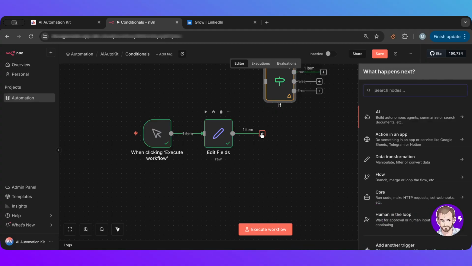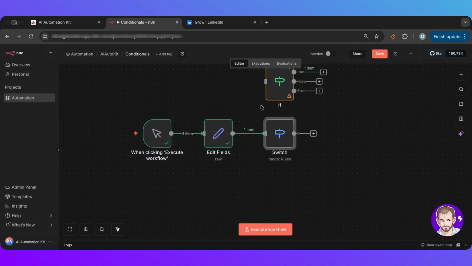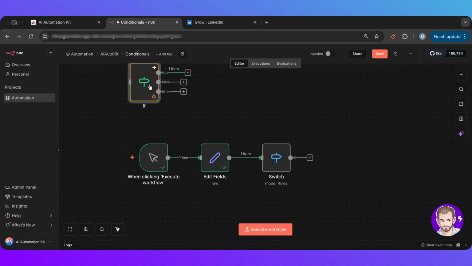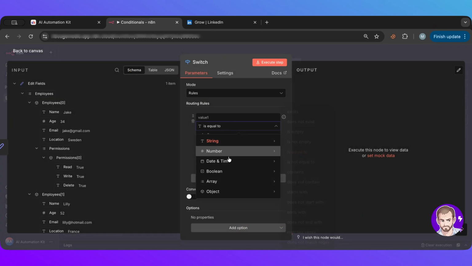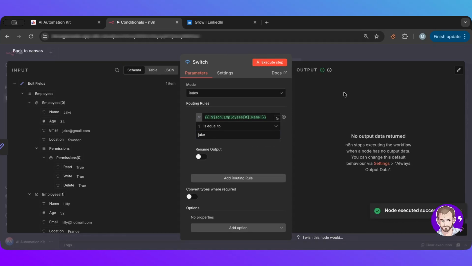So now let's inspect the second conditional node, which is the switch. Now, a lot of people, including myself, use the switch for all cases because the switch basically does what the if does plus other things, right? So it includes the functionality of the if. So for the switch node, as you can see here, we have the same types of variables. Let's grab this here. And we have Jake here, and then let's put here Jake. And then if we execute, no output data is returned because it is not true, right?